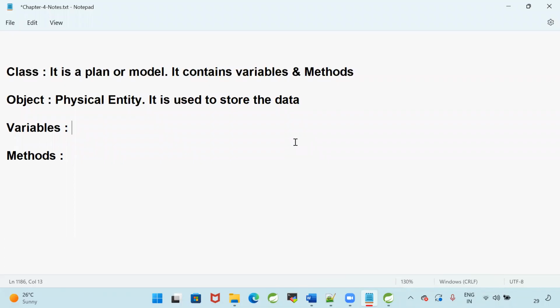Come on, guys. Object is nothing but a physical entity. What is the purpose of variables? Used to store the data. A variable can hold a value, or a variable can hold one object also. What is the purpose of methods? To perform some operation, we are going to use methods.